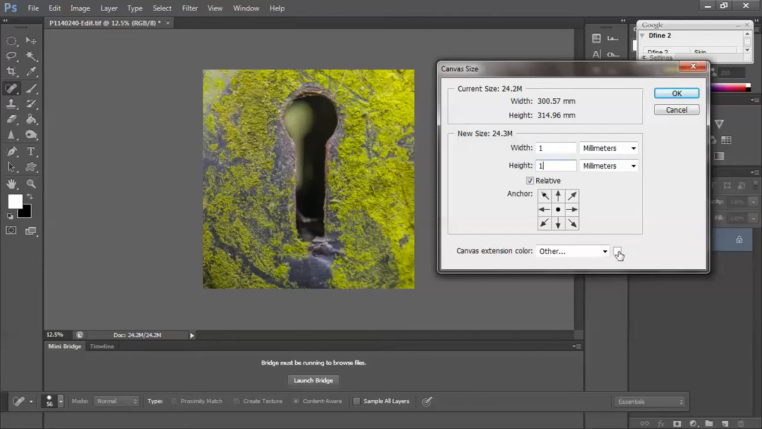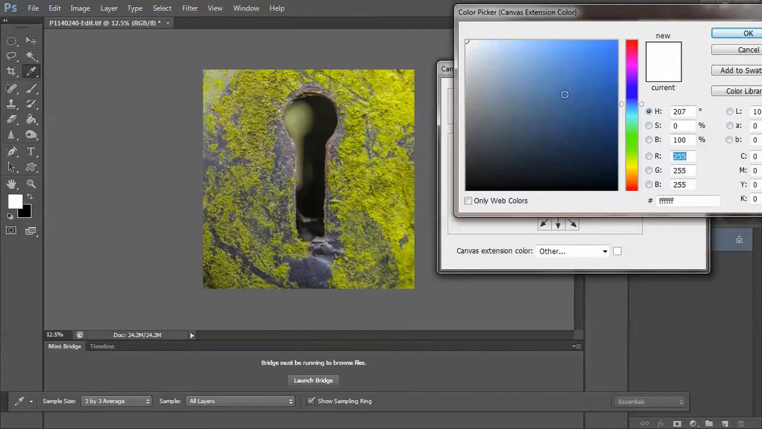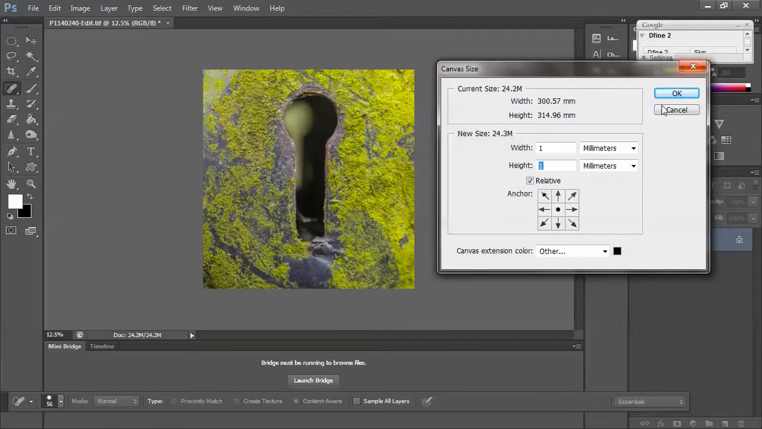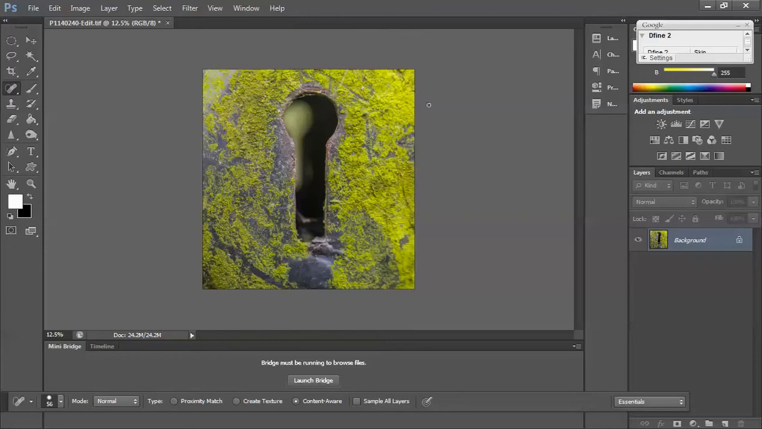And if I just click on this box here, you get a colour picker come up. Now I want the black, so I'm going to go down there, press OK, and now in that box, that's the colour we're going to put around a little border in 1 millimeter. So I press the OK button, and lo and behold, a little black box appears around there.